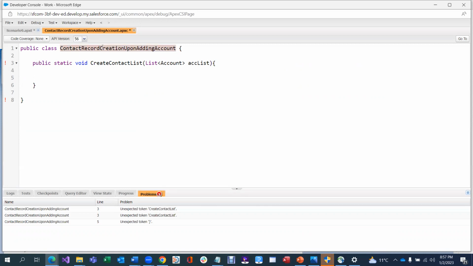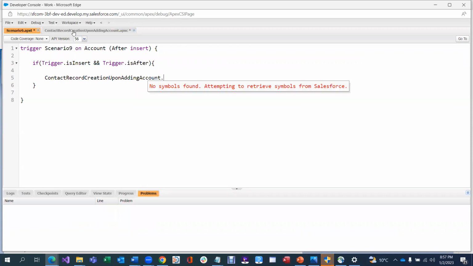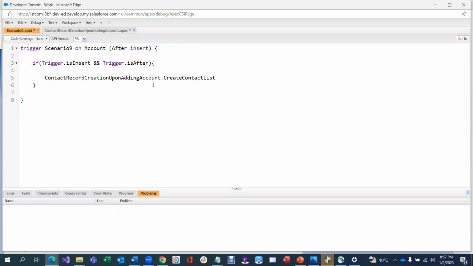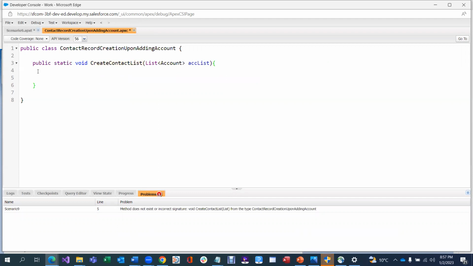So for that, let me go to the trigger again. Try to call the trigger handler class. Method name is createContactList. This is the method name. What to pass from here is the list of the newly created records. This is it. Again, go back to the Apex class.